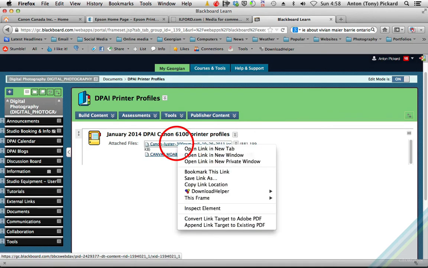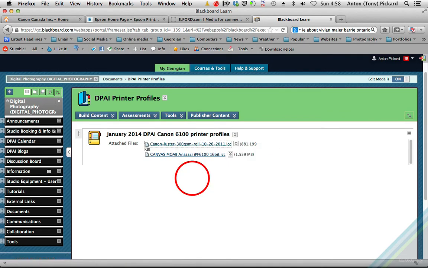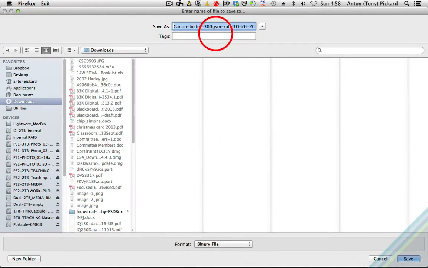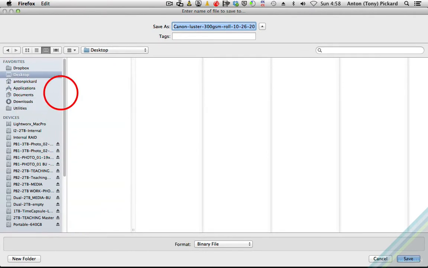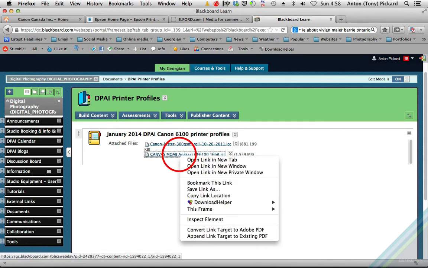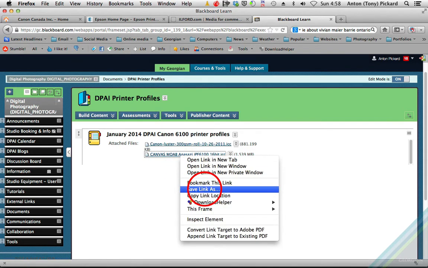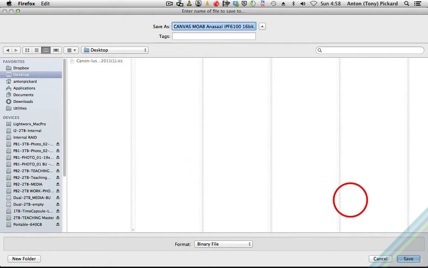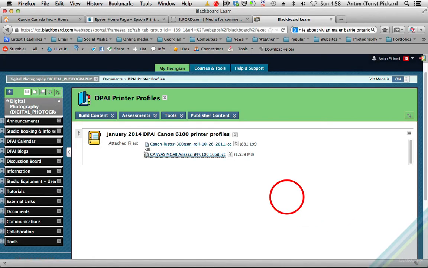So I'm going to right click and I'm going to save this profile up here. I'm going to save this onto my desktop. Save that one printer profile there. I'll get the other one and also save it to my desktop. So now I've basically copied those paper profiles.